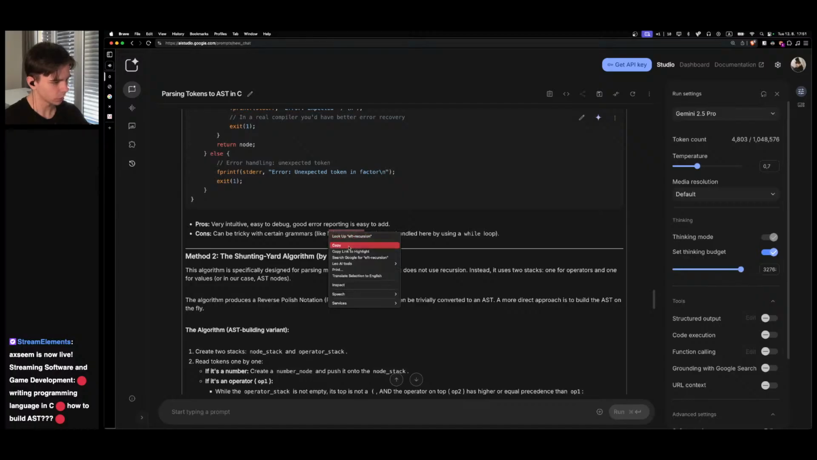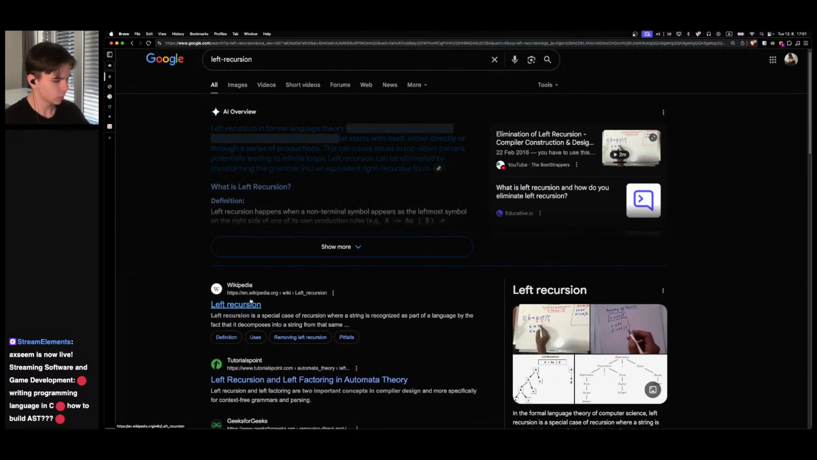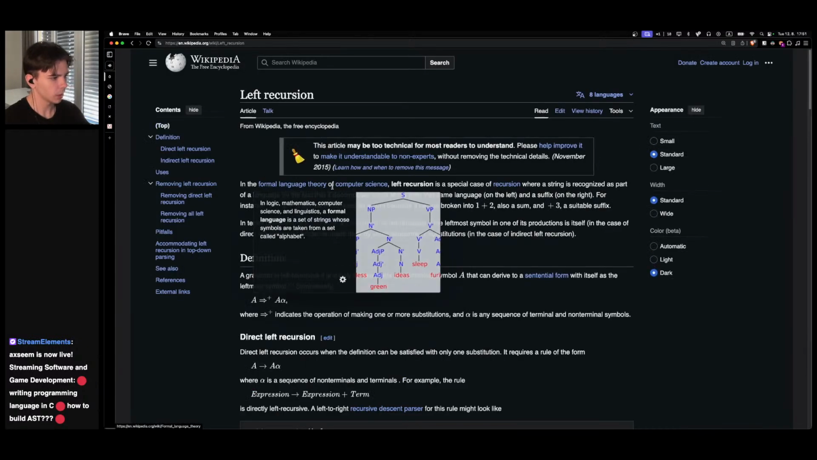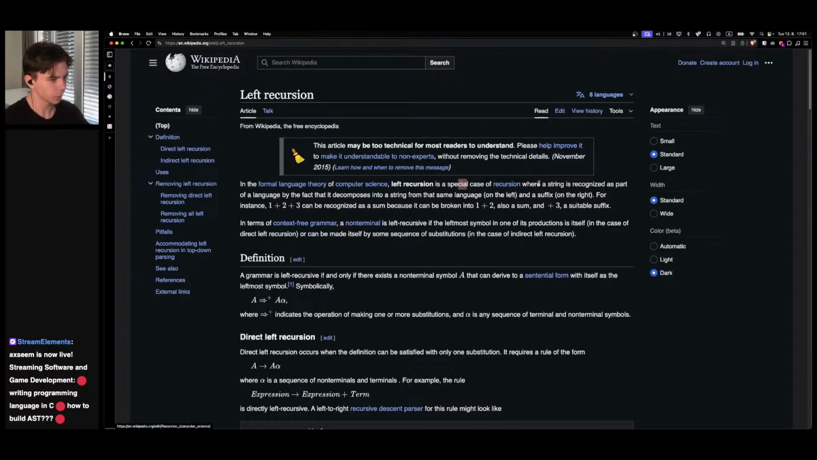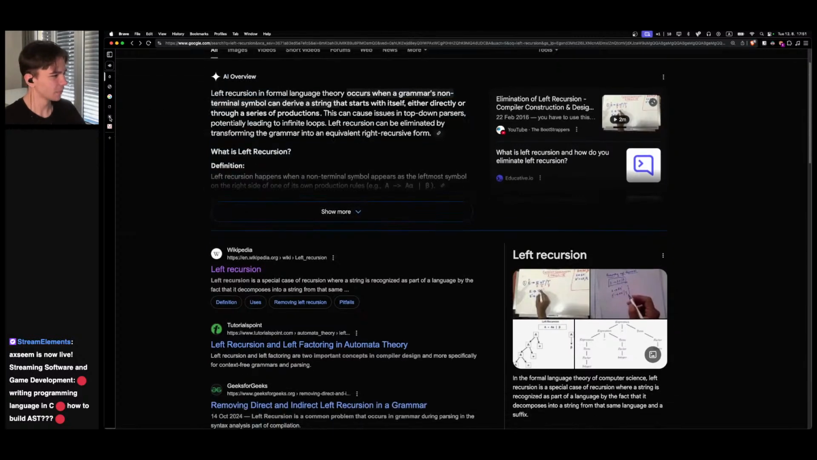What is left recursion? In formal language theory, left recursion is a special case of recursion where a string is recognized as part of a language by the fact that it decomposes into a string from the same language on the left and a suffix on the right. For instance, 1 plus 2 plus 3 can be recognized as a sum because it can be broken into 1 plus 2, also a sum, and plus 3 as a suitable suffix. Yeah. I don't get it. I don't get it.